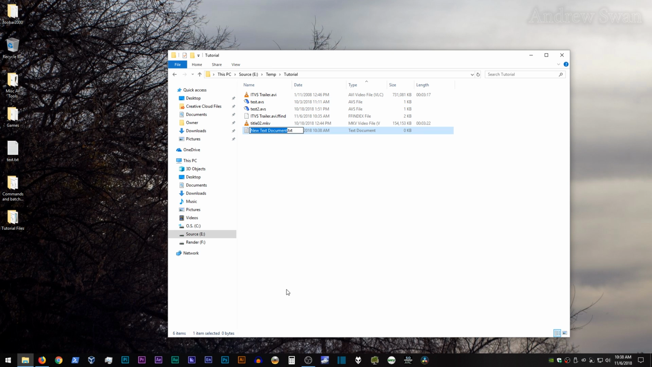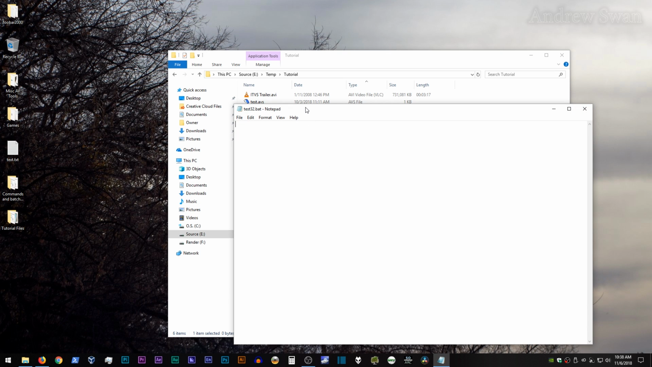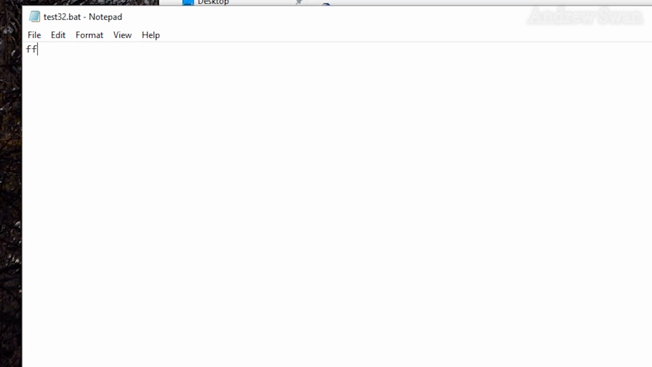So once again, new text document. I'm going to call this test32.bat. So I'm going to show you how to do the 32-bit version of this. Right-click and edit it. And let's see if I can do this from memory.